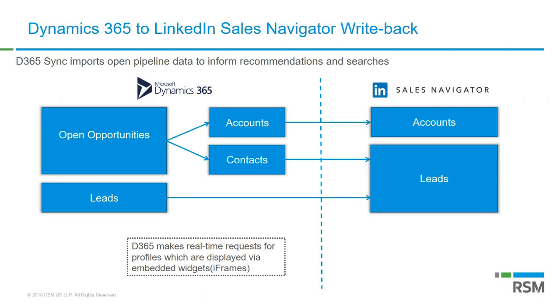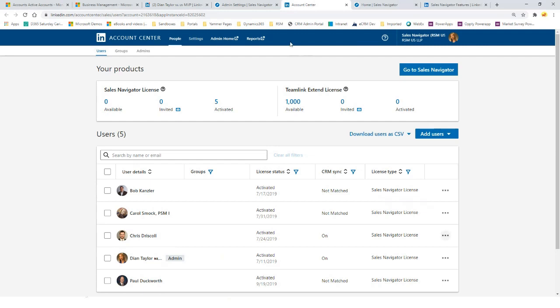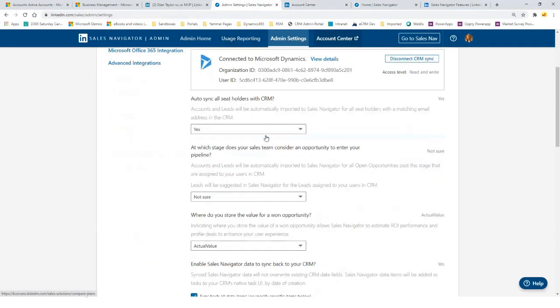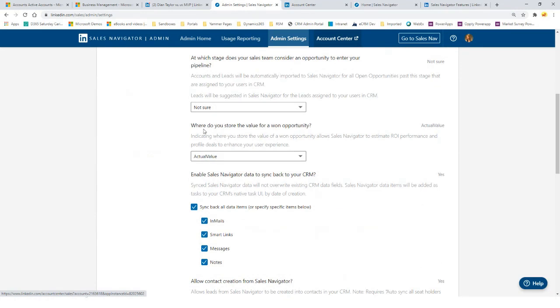So again, let's take a look from LinkedIn Sales Navigator to Dynamics 365 at what that write back is. Accounts and leads are saved for all open opportunities whose stage is greater than the stage chosen in the CRM sync preferences. And you're going to go, what are you talking about? So I'm going to pull that up again, because I figured that's what we would think. That is what this means. Where do you store the value for an opportunity, right? And we can use this, as you can see here, to estimate ROI performance.